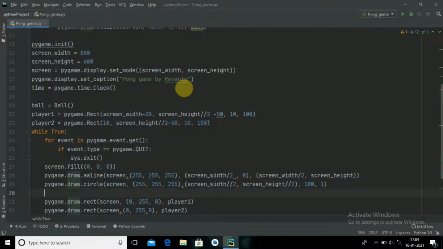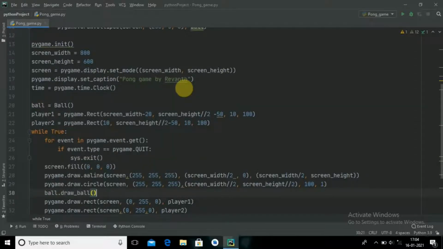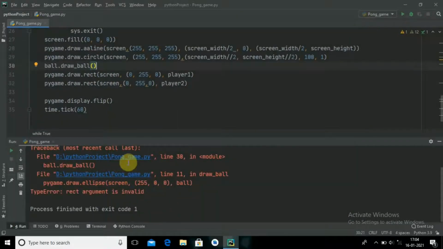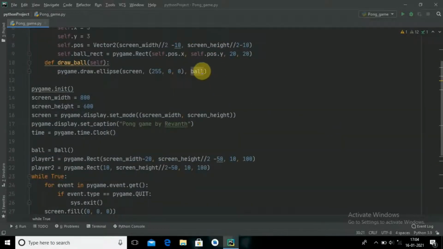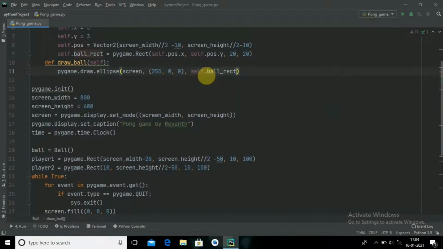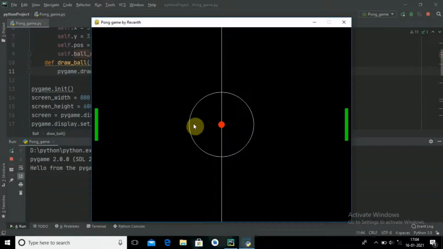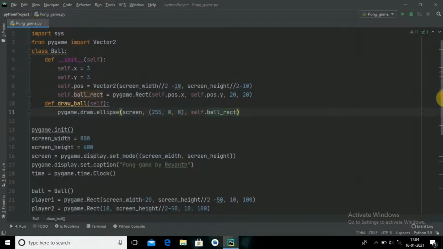Then after here, ball.draw_ball. When I do it, here you go. It is showing me that rect object is invalid. Let me check it. Hey, here in the ball I have to take self.ball_rect. Now when I run this, yes, here you go, exactly the same. Now what we want is the ball should move.